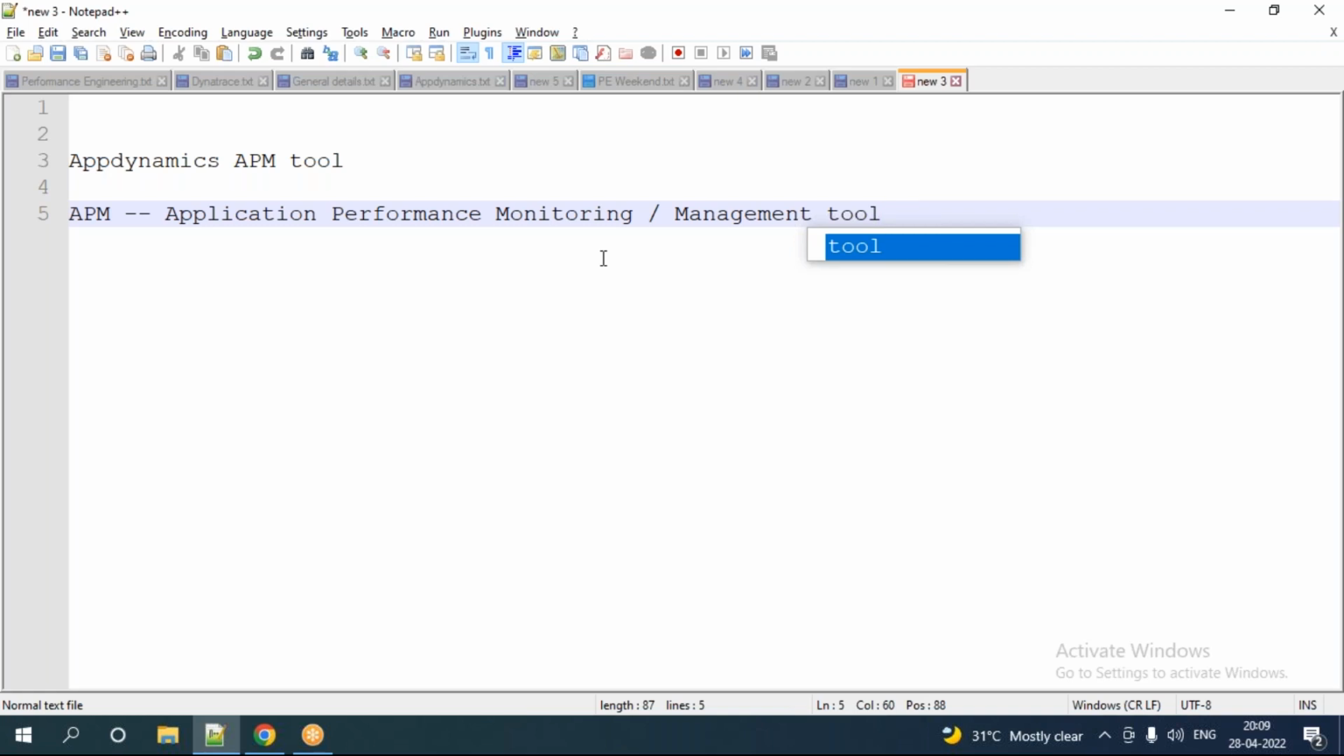So these APM tools will help you get more insight about your application, infrastructure, database, everything, in a very shorter span of time. That's where this APM tool is very important.